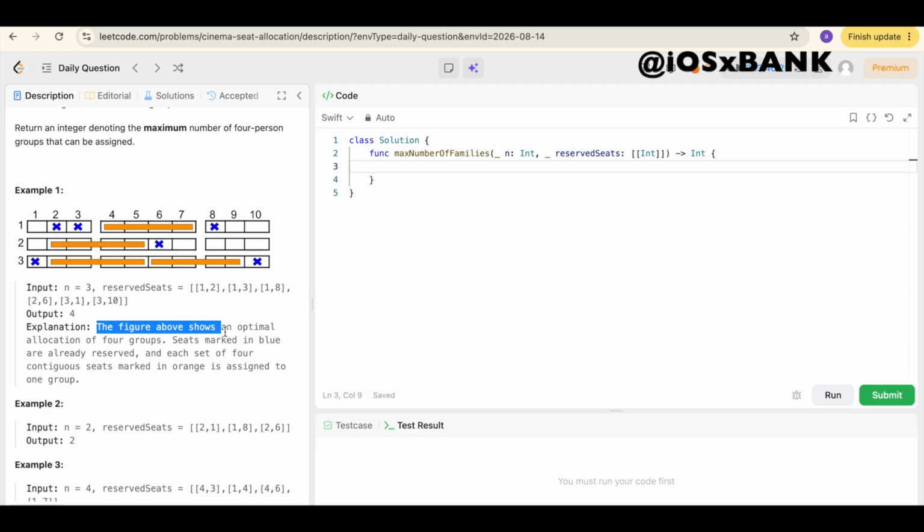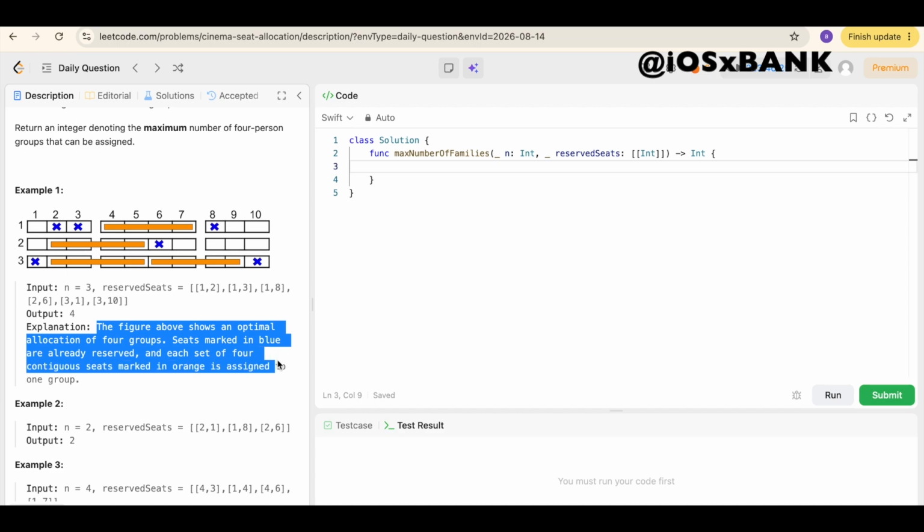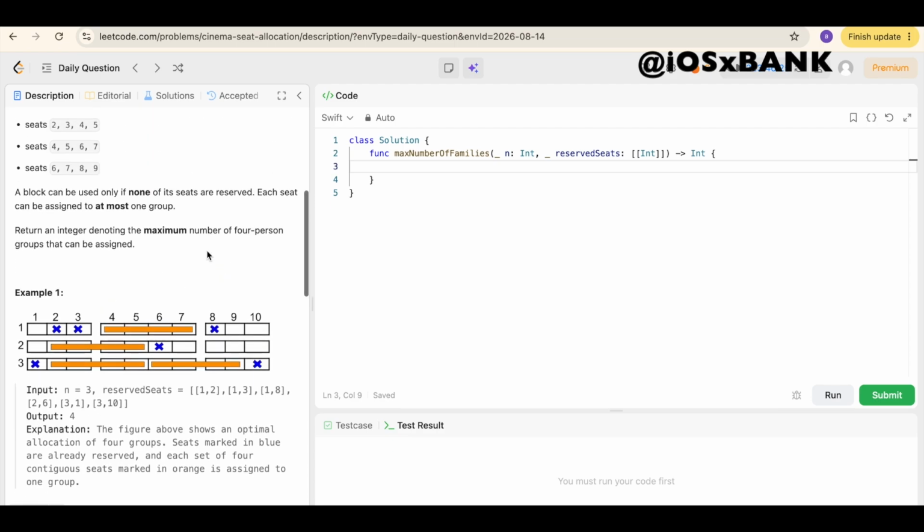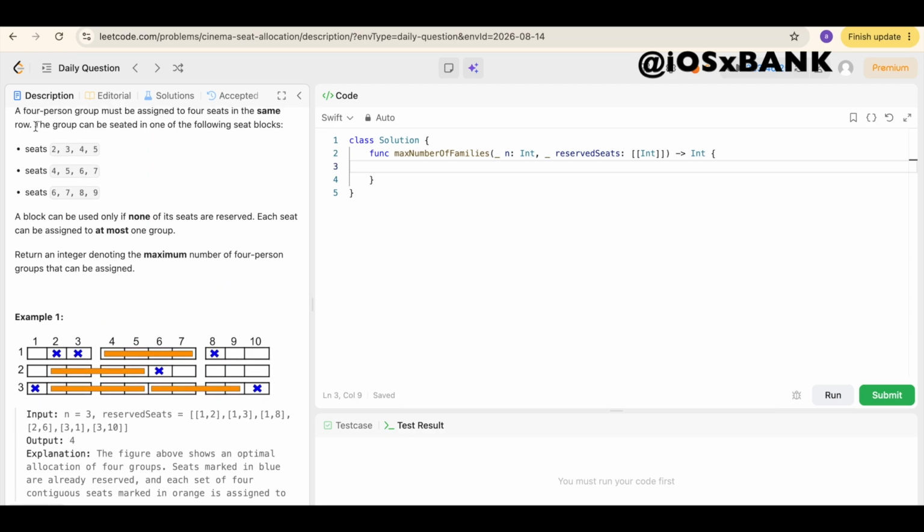It says the figure above shows an optimal allocation of 4 groups. Seats marked in blue are already reserved, and each set of 4 contiguous seats marked in orange is assigned one group. Once again, you might think we could put a group here, but it says the groups can be seated in one of the following seat blocks. As you can see, seats 7 through 10 is not one of the seat block options that we can use. So that's why this block is empty, even though there are 4 empty seats right here.